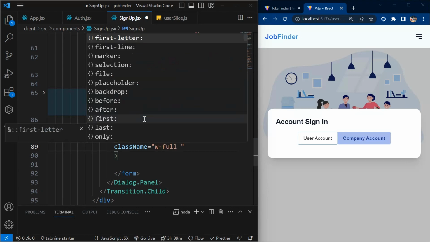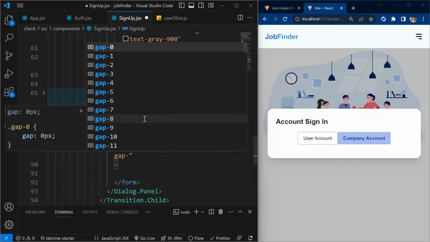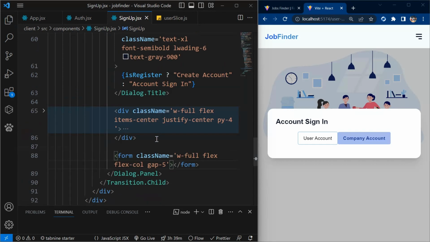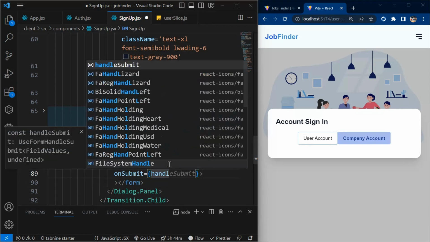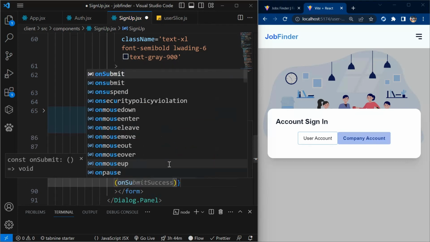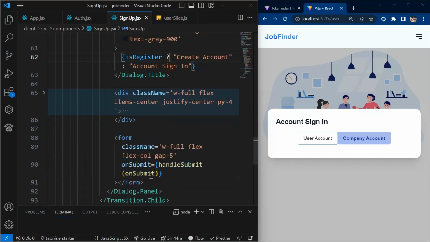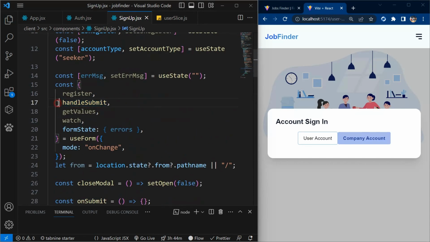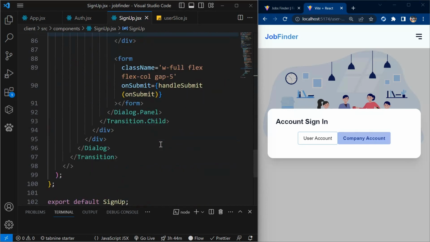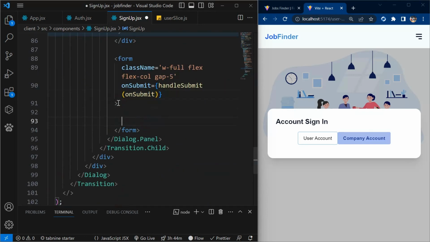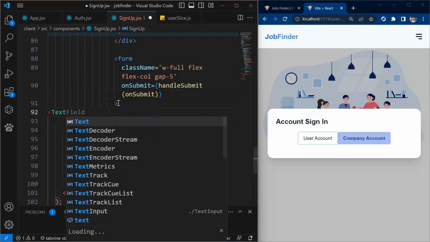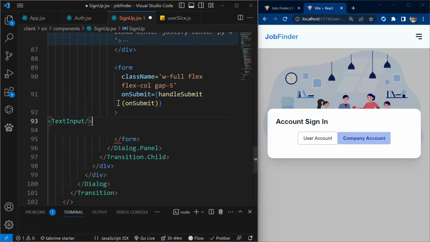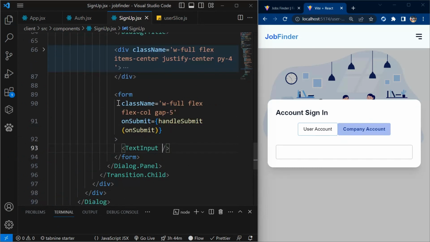Okay, so down the div we'll have our form with this class: w-full, flex and flex-col, gap of 5. And on submit, we'll call the handleSubmit function from React Hook Form, then pass our submit function we created. So this handle is coming from here, and the onSubmit inside it is the one we created.